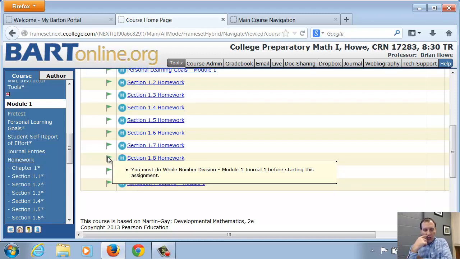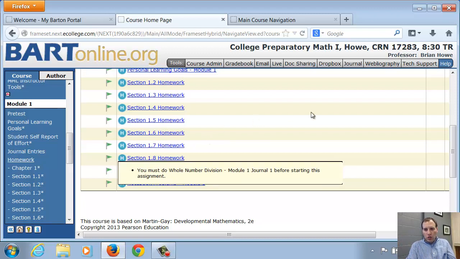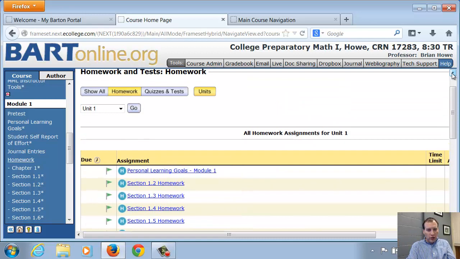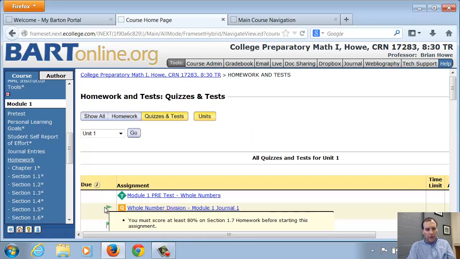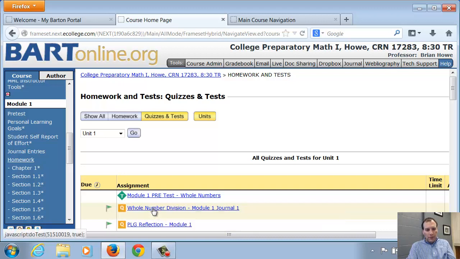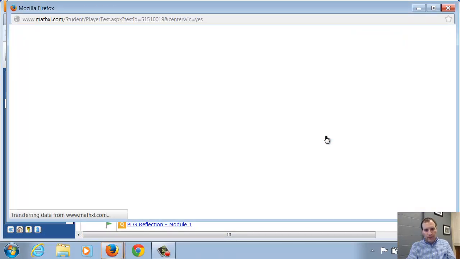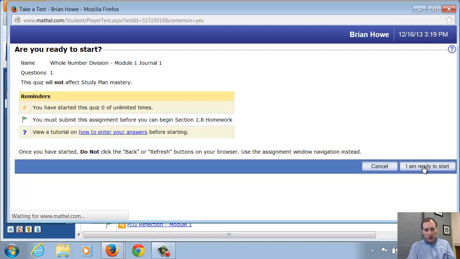But once you do 1.7, if you come down here to 1.8, you'll notice that the assignment says you must do Module 1, Journal 1, before starting this assignment. In other words, you get through 1.7, you get the 80% or higher on 1.7, but yet 1.8 isn't opened up. Still has the flag on it. That means that if you hover over the flag, you'll see that there's a journal entry that you've got to do. So then what you do is go to quizzes and tests, and then here's the journal entry. The flag won't be there anymore. And you click on that journal entry, and you say, I'm ready to start.